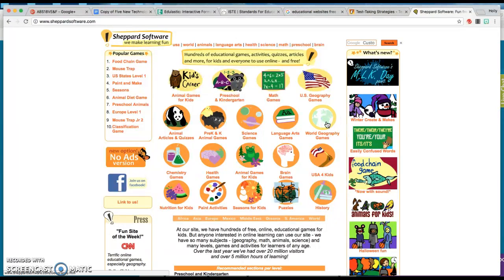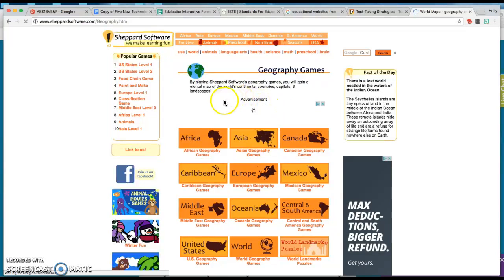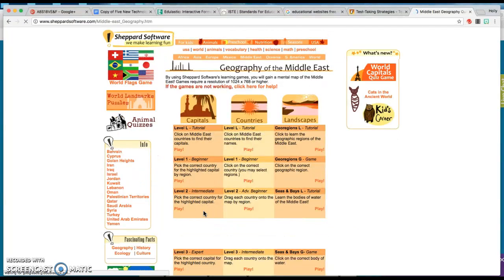So I'm going to click over here to World Geography Games. It is broken down by region of the world. Places like Canada, Mexico, and the United States would be your states or provinces. The other areas would be countries. You can do the whole world map. Currently, the students are working on the Middle East.